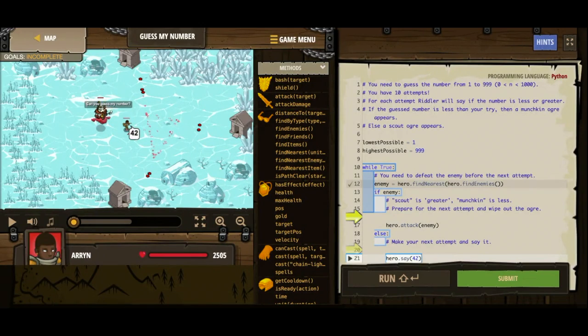Hey there all, so for this level we need to guess a random number between 1 and 999 and we have 10 attempts. And this Riddler guy will tell us if our number is less or greater. So let's come up with a strategy to approach this level.